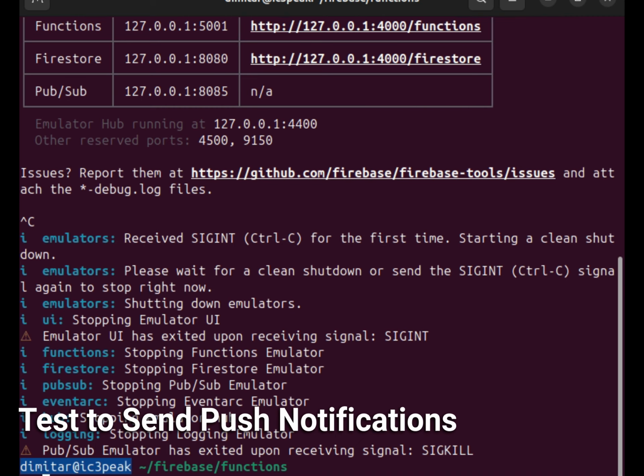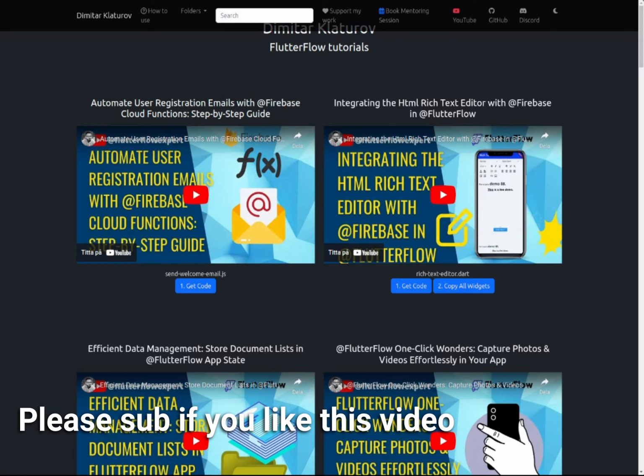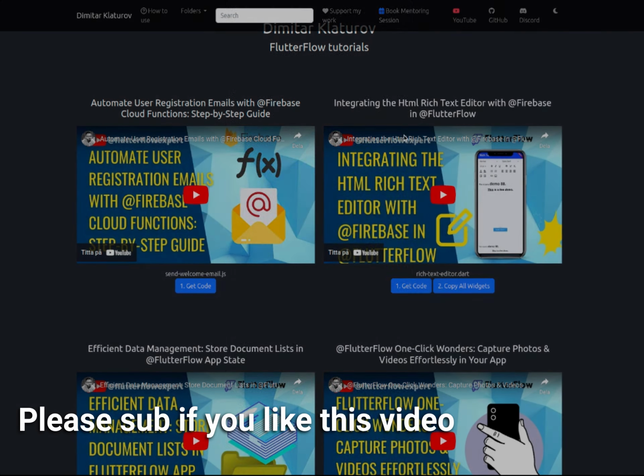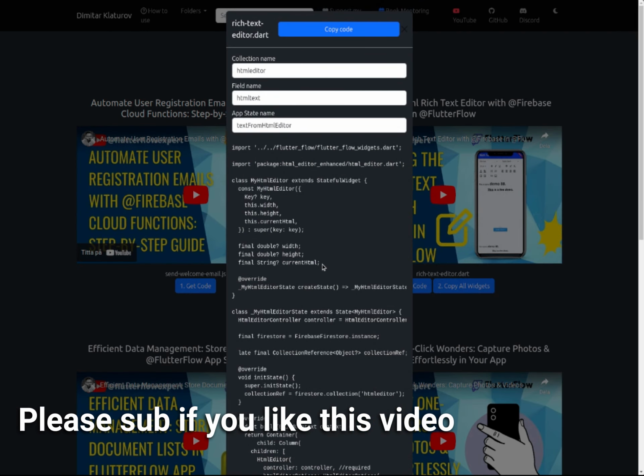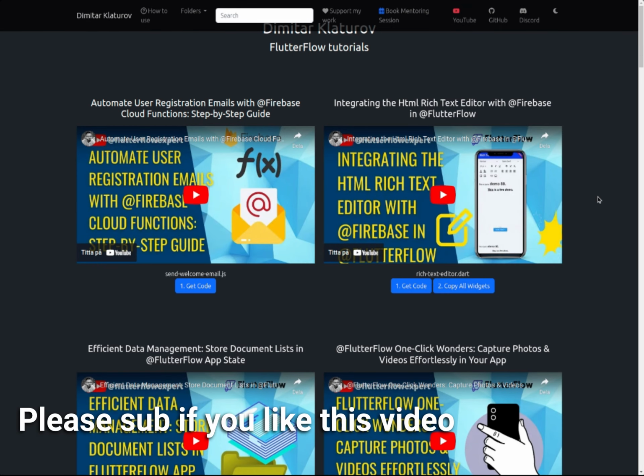Great. And before you go, I want to say that I set up this page where you can have the code, and you can change the code as well. If you want to change the name of the collection, it will automatically be changed in the code as well, and then you can copy it, and you can also copy the widgets. In this case, we don't have any widgets as we're not working with FlutterFlow itself. We were talking about cloud functions and the Firebase Emulator in general.